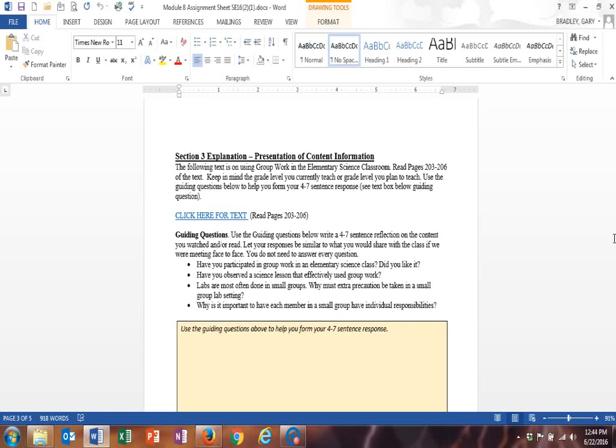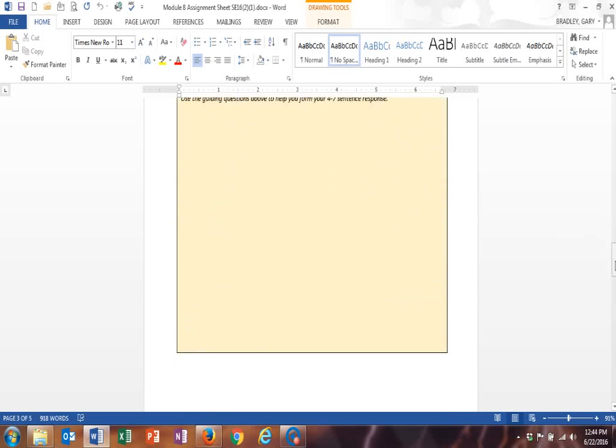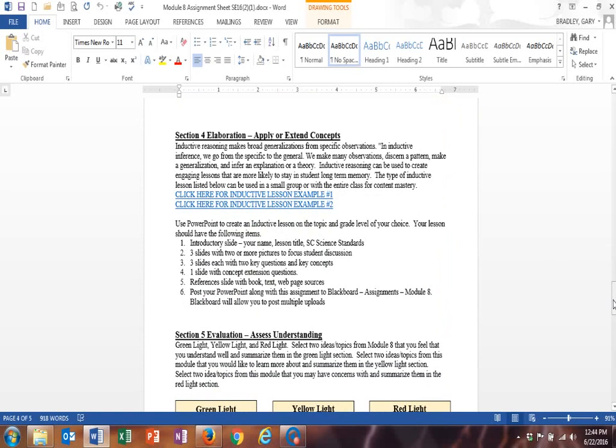Tell me what you have observed in your own classroom concerning group work, and how you see group work as being effective, how you may use group work in the future, and maybe some challenges that you have faced when doing a group assignment. Okay, let's take a look at section number 4. This is an inductive lesson.